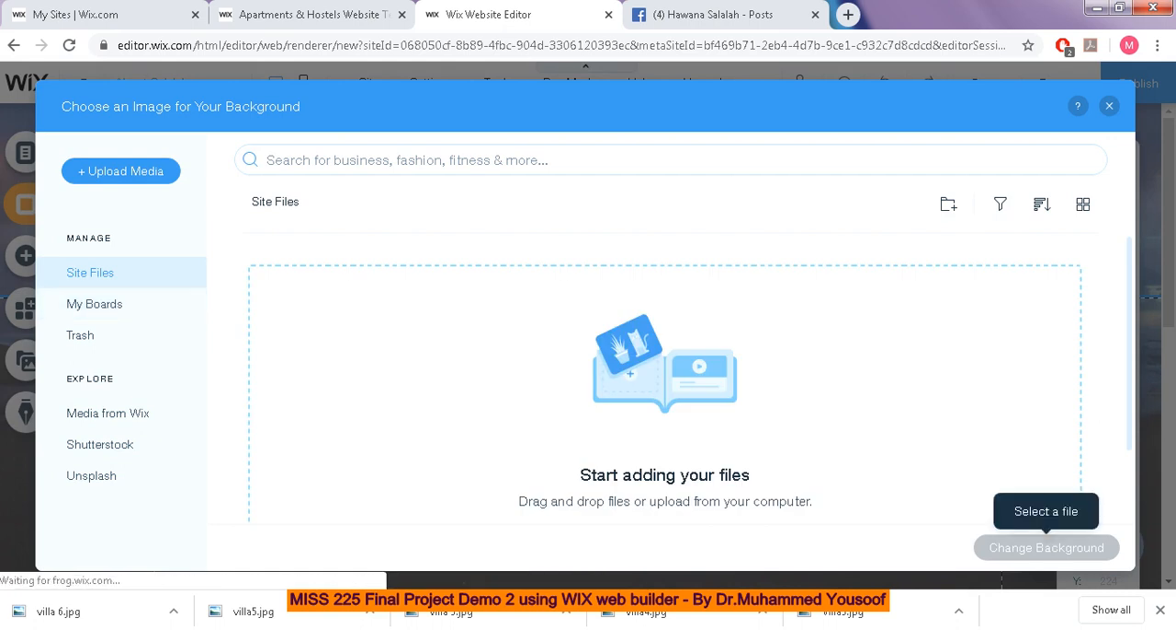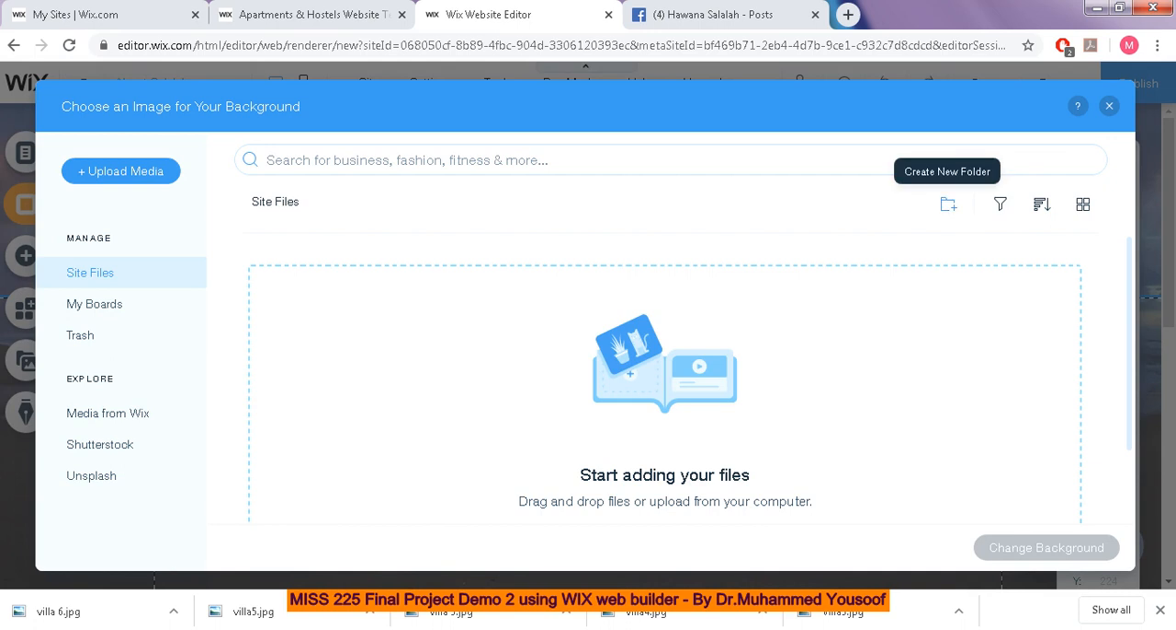Okay, change background. You can actually change the background by changing any files which you have. Select a file, start adding. So you can actually add the files from the list if you want, or upload from your computer. So see here: create a folder, media types, reorder, change layout.